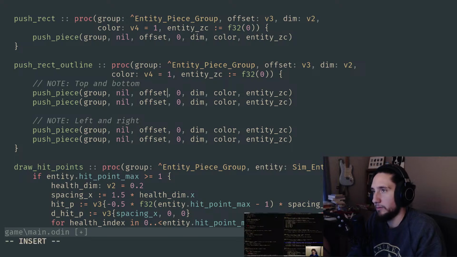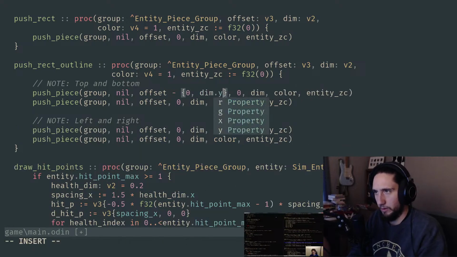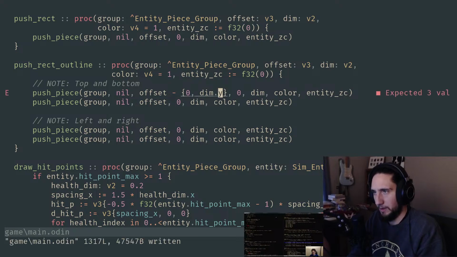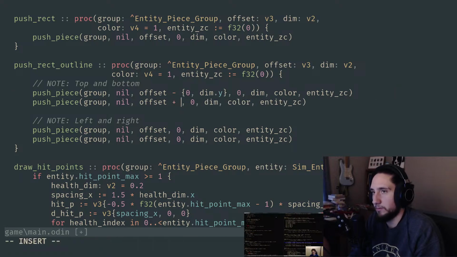So we do the offset minus... yeah, how would I do this? Can I just do 0 dim y like that? You want 3 values. That's right, because that is just a V2 for him, but it's a V3 for me. That's still 0. All the rest of these can be 0, but if it's top and bottom, this one here is going to be plus. Is that right?